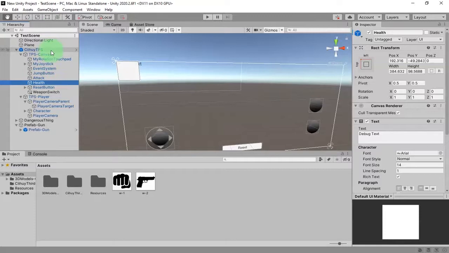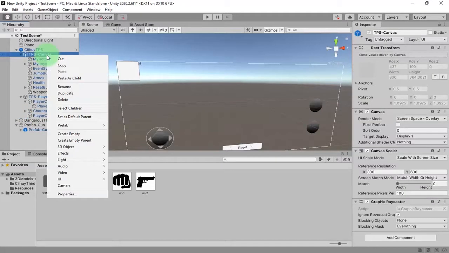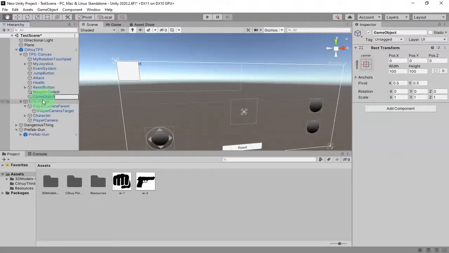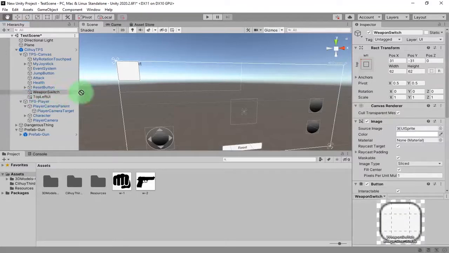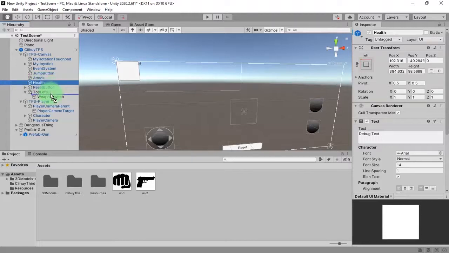I'm going to create an empty game object on the canvas. Hang on a second, let me create an empty game object, and I name it top left UI, and I will add this weapon switch as a child of this top left UI, and this debug text. Where is my debug text? Health, yeah, health. I place it here.